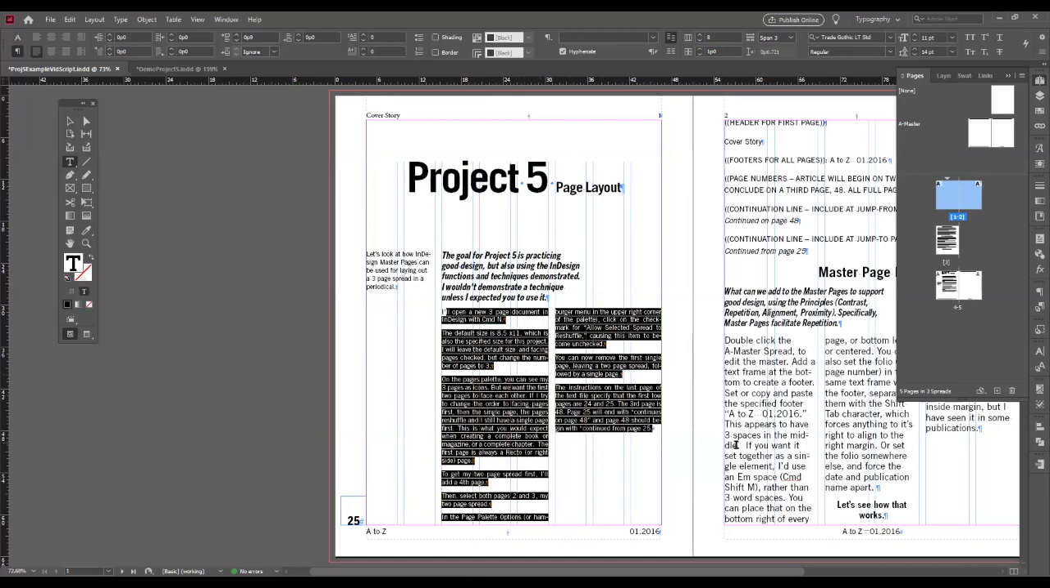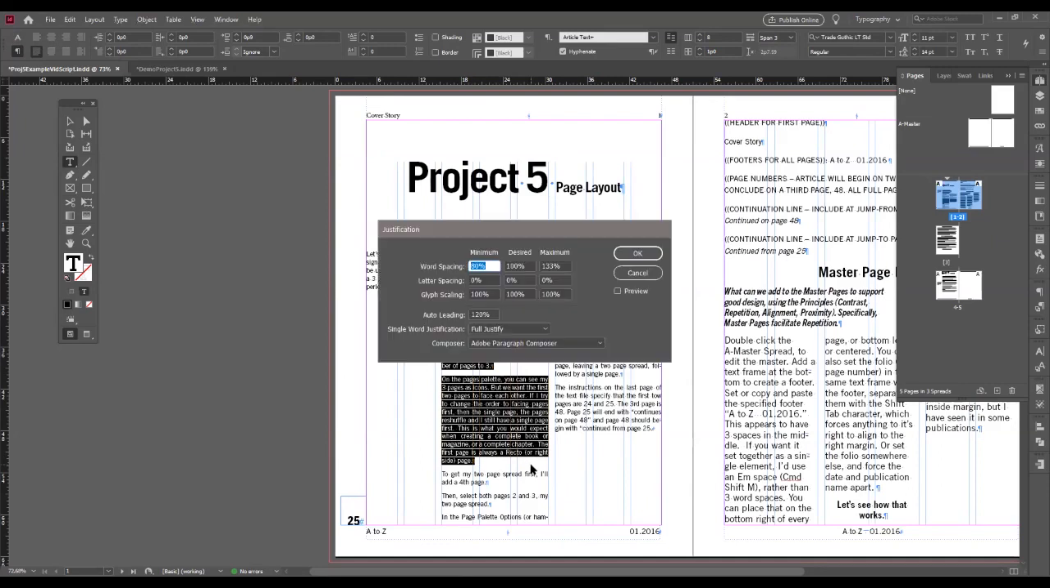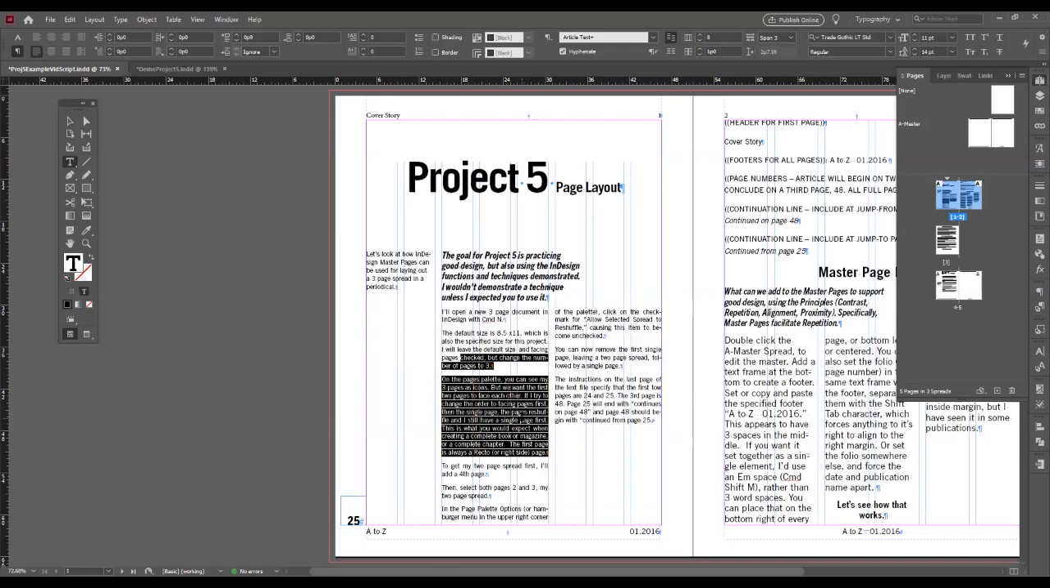Change that to this. When I do that, you'll see I've got some big holes, and I'll have to Command Option Shift J, go into justification, and change those to something that will reduce the wide difference between the minimum and maximum word spacing. And I can do a subtle modification to letter spacing and glyph scaling that won't be too noticeable. Turn on the preview, and you can see that looks better. Also, notice I have 2 word spaces there, so I'll fix that.